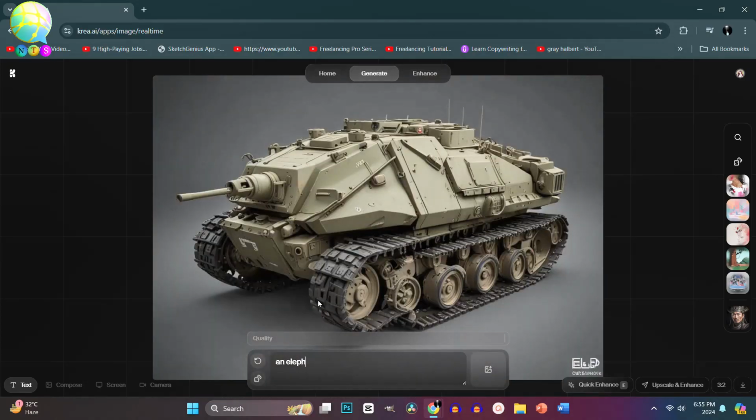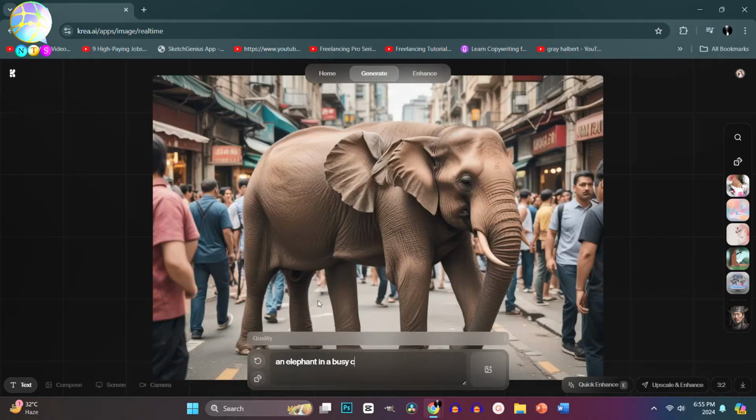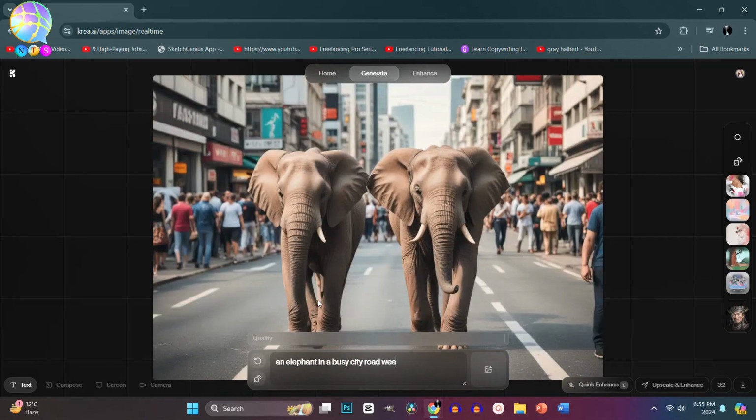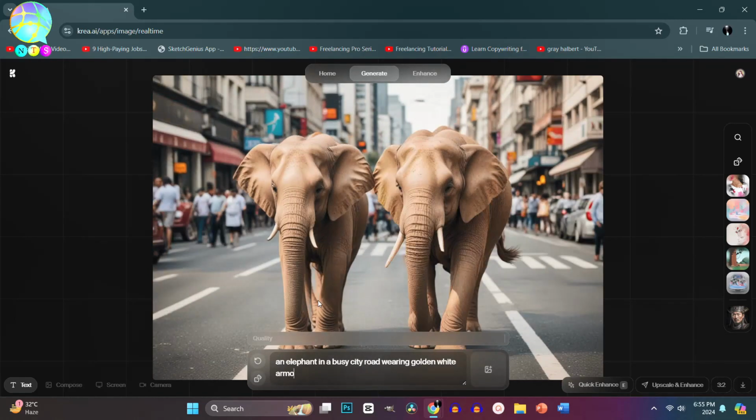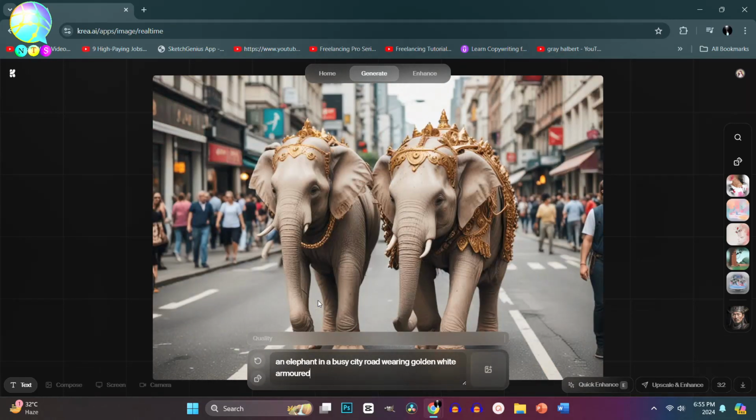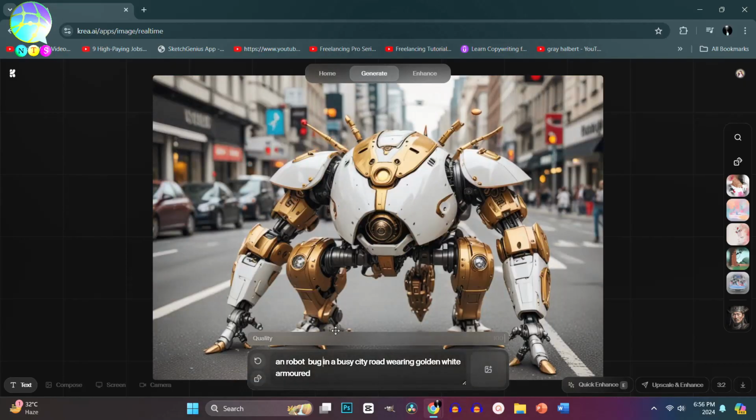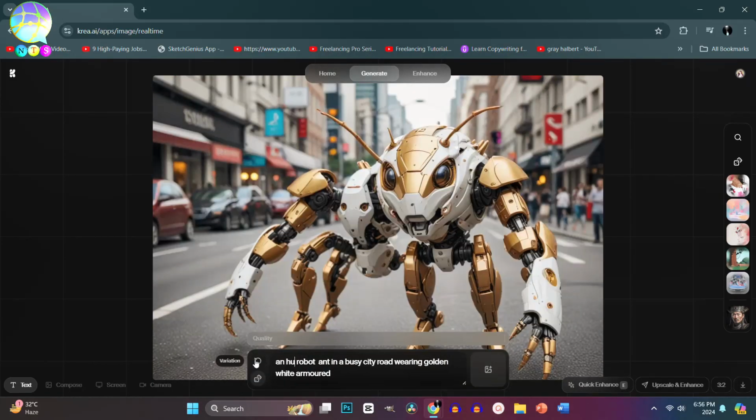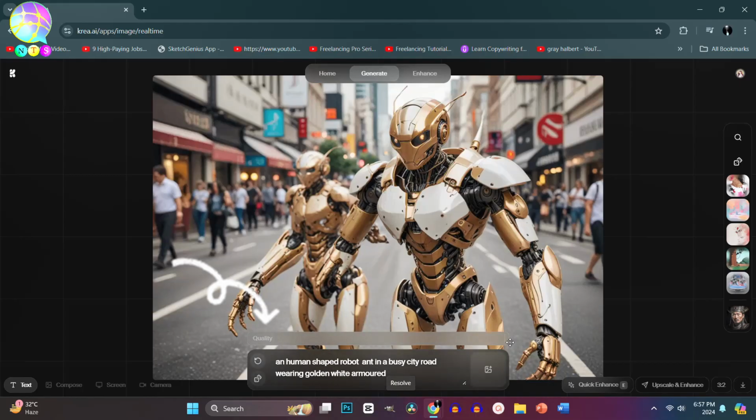For example, here I am writing an elephant in a busy city road wearing golden white armor. Now if I erase the elephant name and write a robot bug, then you can see it's changing the image instantly. Or if I write here a human shaped robot ant, you can see it has generated that image for me.